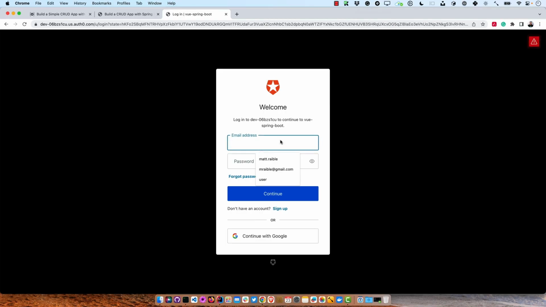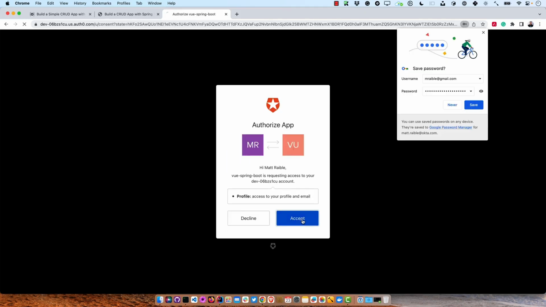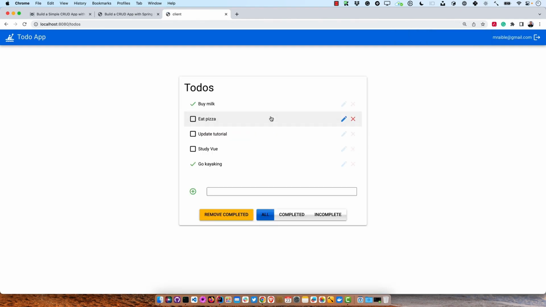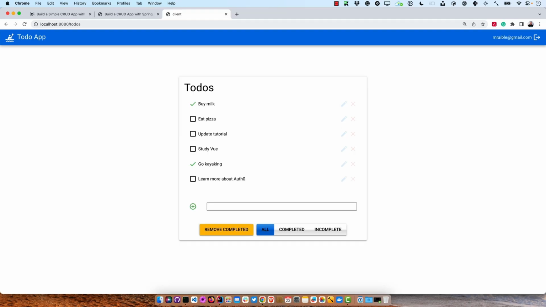So mrabel@gmail. I log in, it prompts me to authorize, and now I'm logged in. And I can go to that to-do app and see that we might need to add something else. So learn more about Auth0, for instance, and it communicates to the backend.